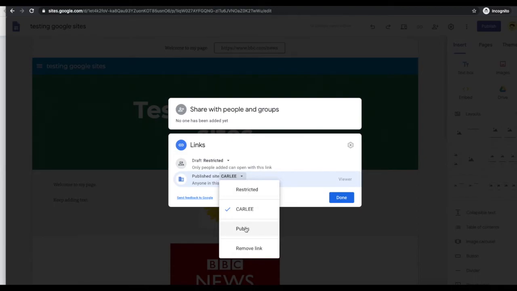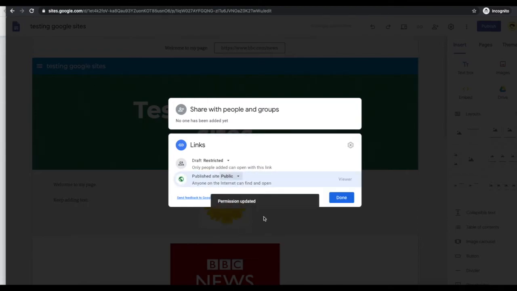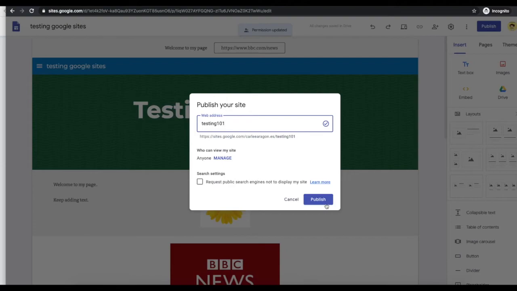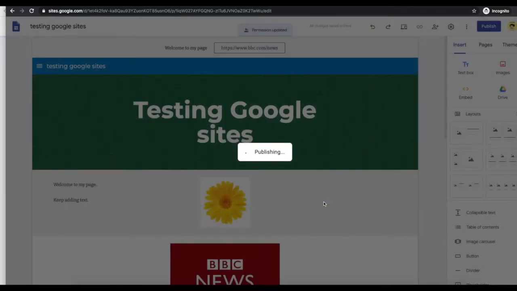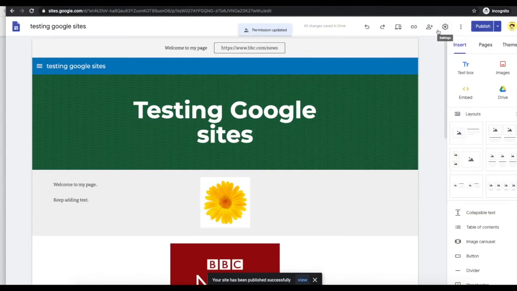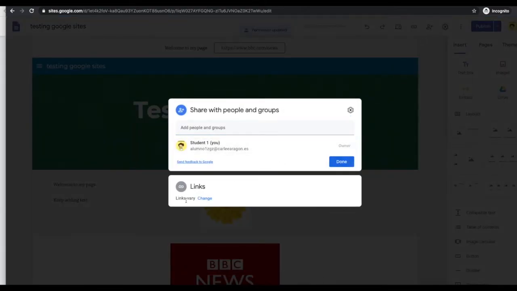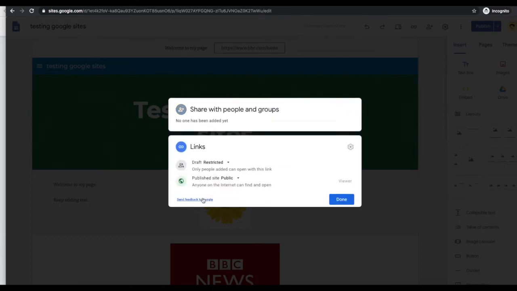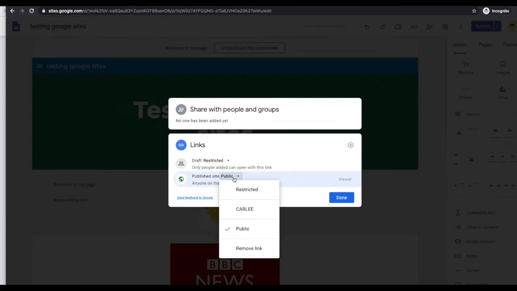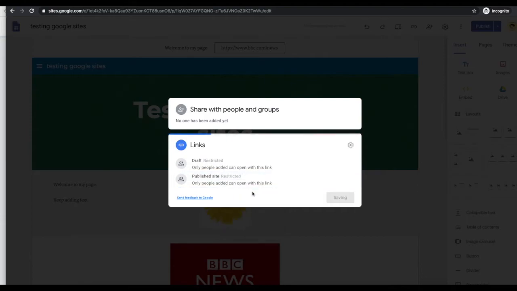If you want everybody to be able to see your site, then you have to make it public, and you click done. You can change this at any time. If you go to share with others, at any time you can change this. So you go to here, links, and again you can choose, for example, to restrict it to just some people that you would have to add here.